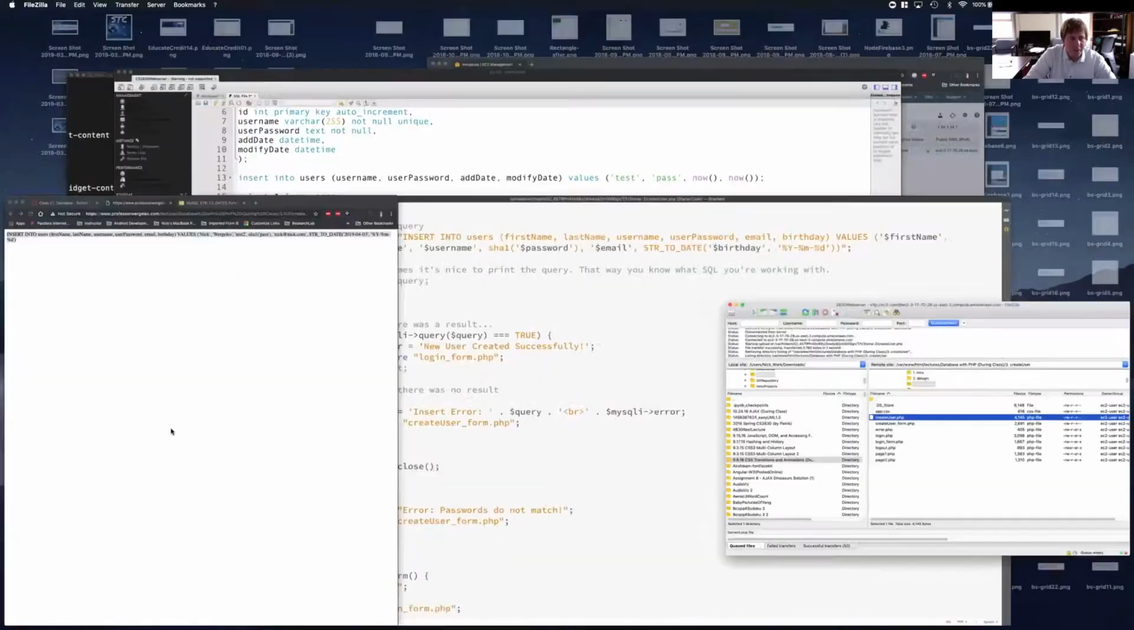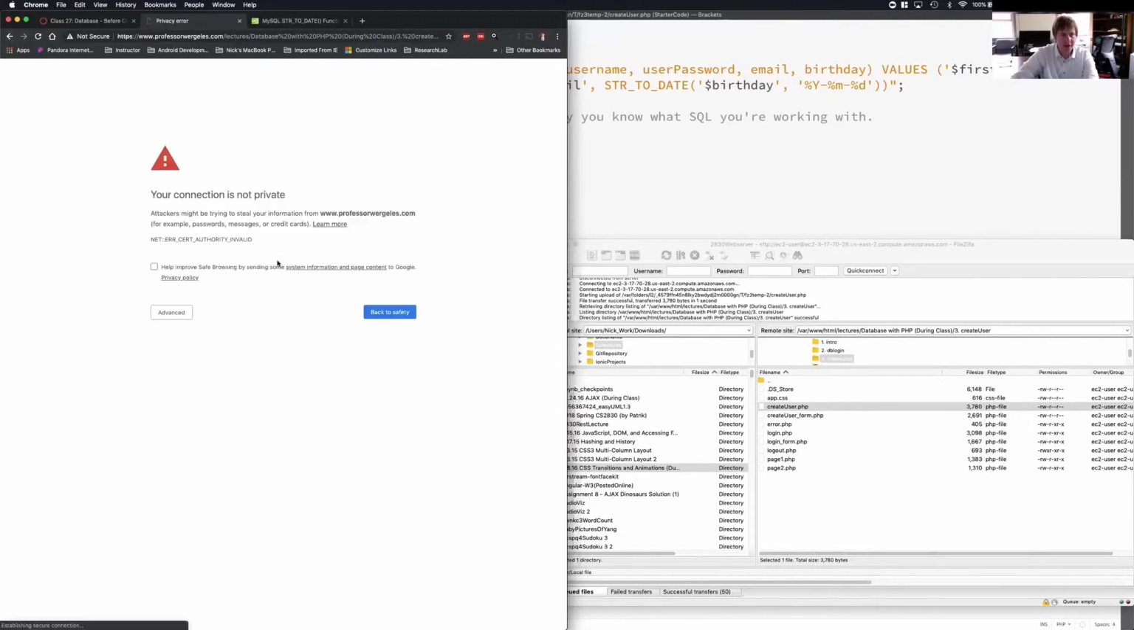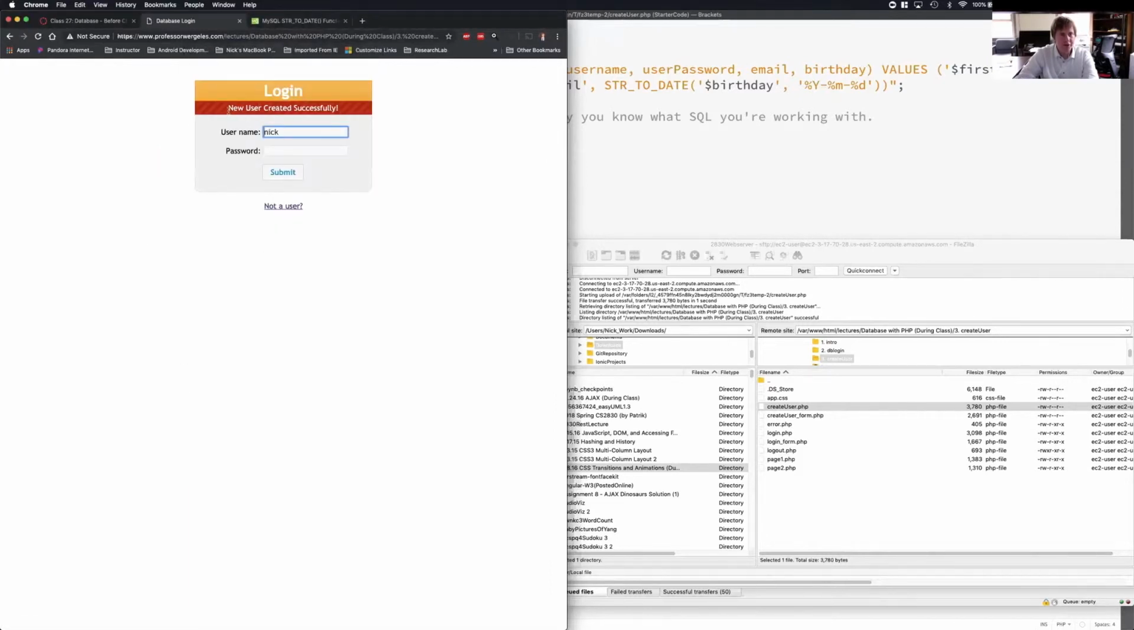So I'll come back to my page. I'm going to go back. I'm going to create a real user this time. So here's my name. Here's my account. Let's just try a real one. So I'll say Nick. Password is Nick. Here's my birthday. Here's my email. Click on submit. Go to advanced to proceed because I'm using HTTPS. You'll see here, new user created successfully. And what's nice is it actually puts the username in the username field for me. So I'll type in the password, click submit.